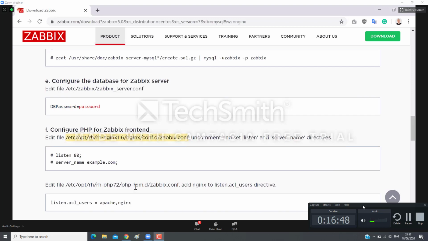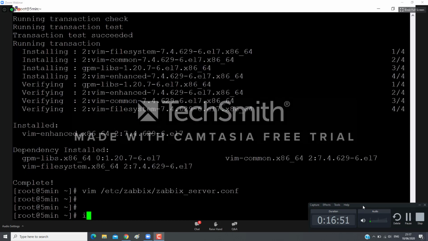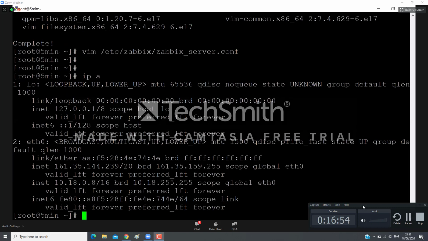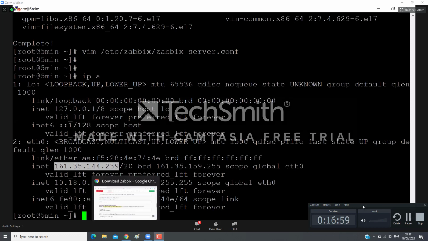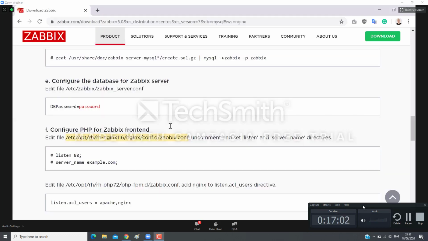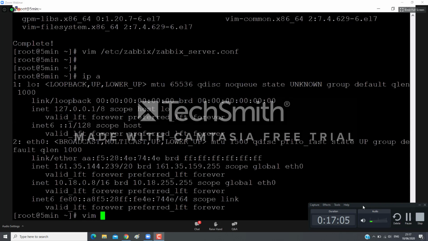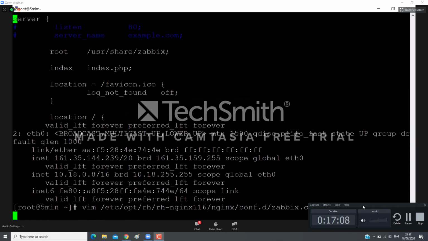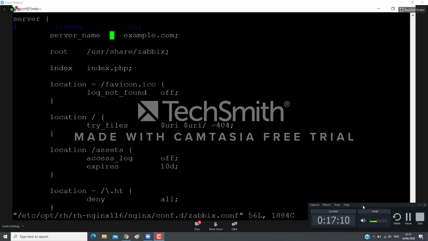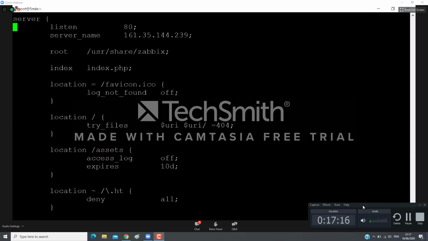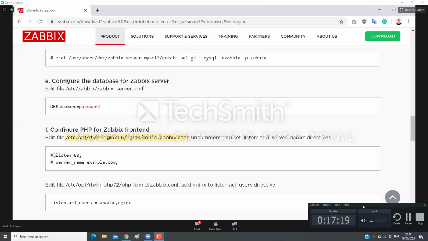But before that, I need to understand what the server name or IP address of my server is, and the public address will be this one. I will open VIM and copy it to the clipboard. For the server name, I will put this IP address, and it will listen on port 80. Inside these instructions it is the same, only most likely you will use a friendly DNS name to reach your server.